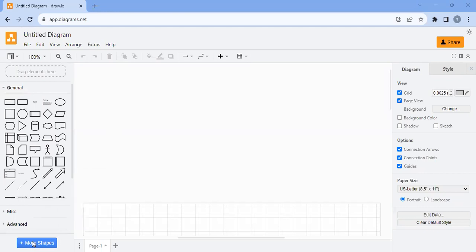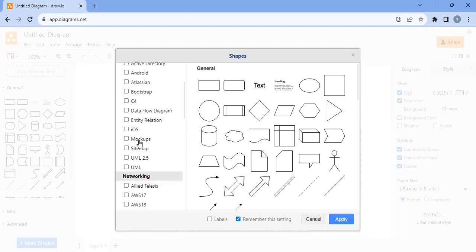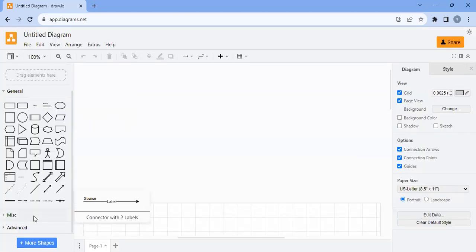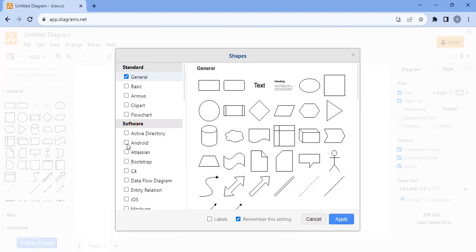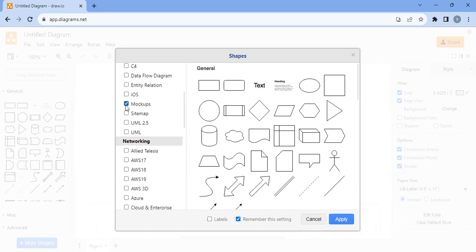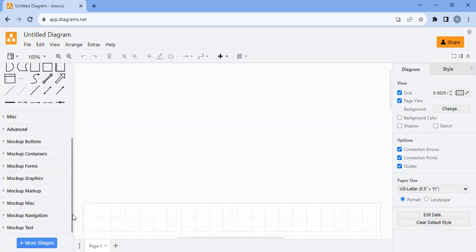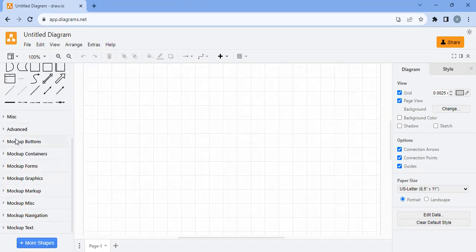So what I can do is go to more shapes. Here I can select, and if you notice, I've already selected the mockups. If it is not selected, please go to more shapes, select the mockups option that is available here, and say apply. So you see all the shapes that are related to the mockups, guys.